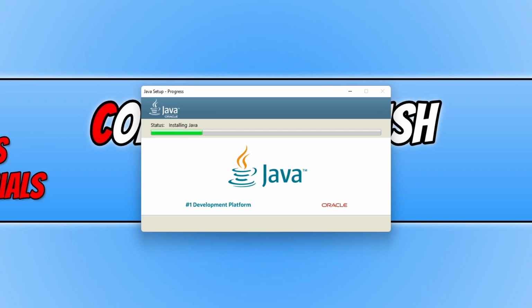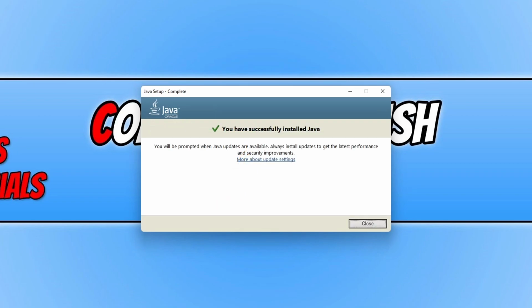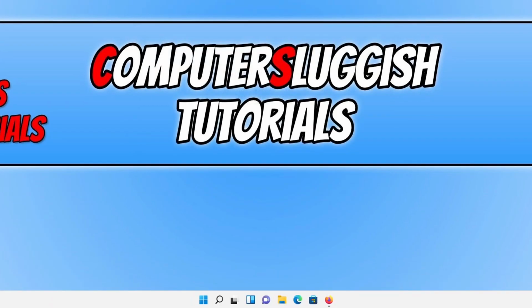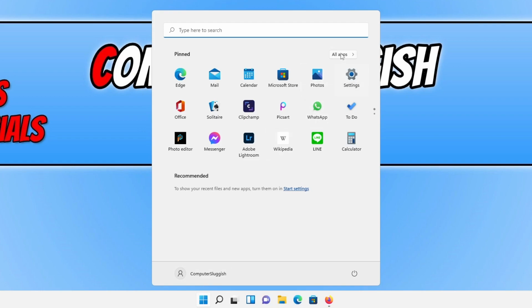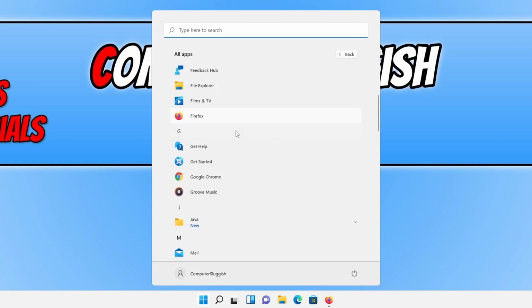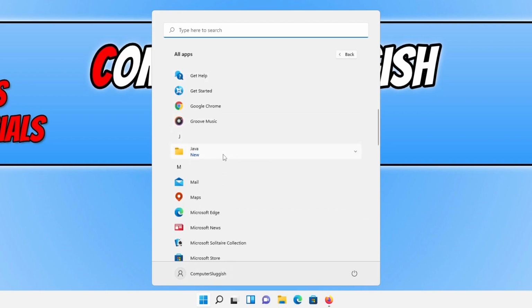And it will now begin to install Java to your Windows 11 computer. Once the install has finished, you can now go ahead and press Close. And if you now open up the Start menu, and then select all apps, and scroll down and expand the Java folder, you can see Java has successfully been installed. So that is how you install Java in Windows 11.